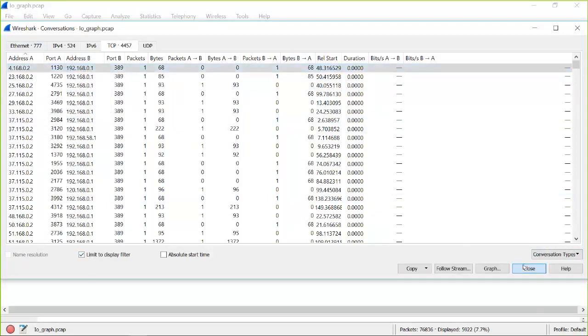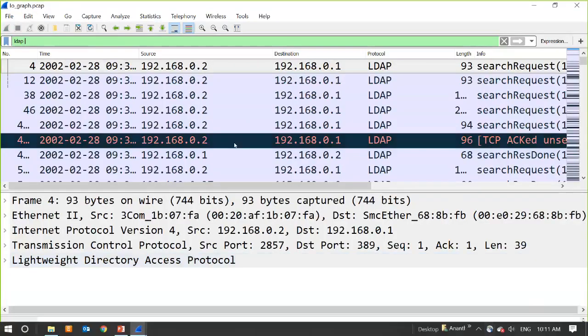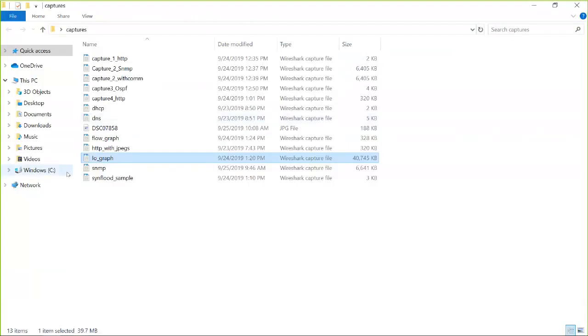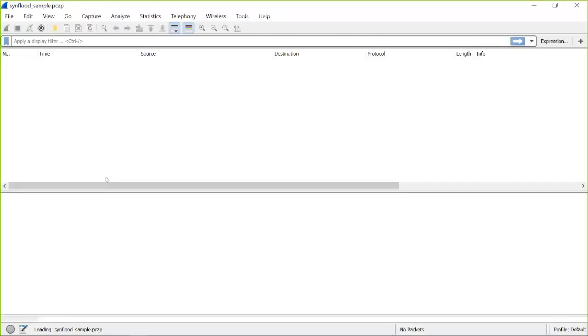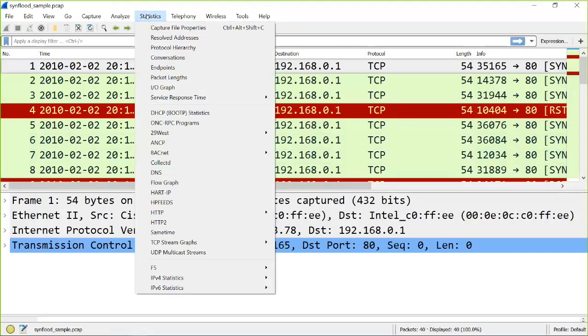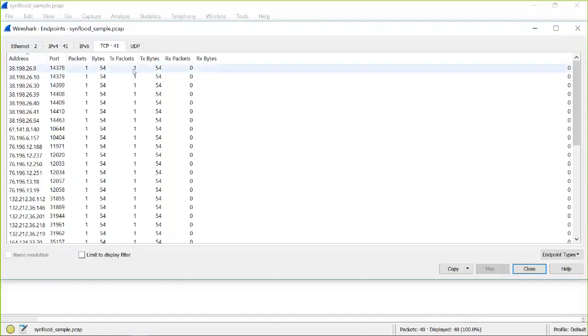And one last thing before we actually do this, let me close this. Let me open the Syn Flood sample. So this is a capture of a Syn flood which is happening. If I go to statistics and then endpoints, you can see here they are sending only one packet, but they are not receiving anything in the TCP.